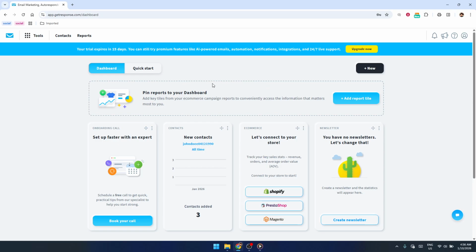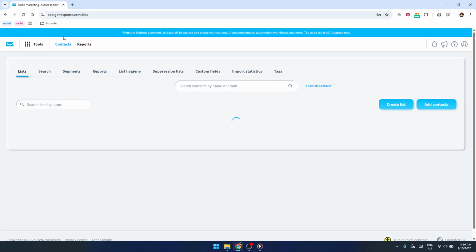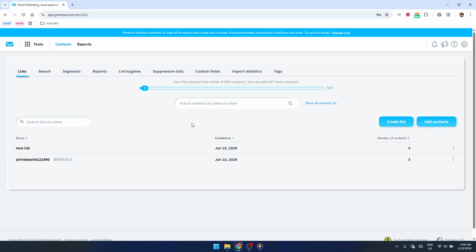First, go ahead and log in to your Getresponse account in your browser. Once you're on the main dashboard, look toward the top of the screen for the main navigation menu. There, you'll see an option labeled Contacts. This is where Getresponse keeps everything related to your subscribers and lists. Click on Contacts to open the Contacts section.